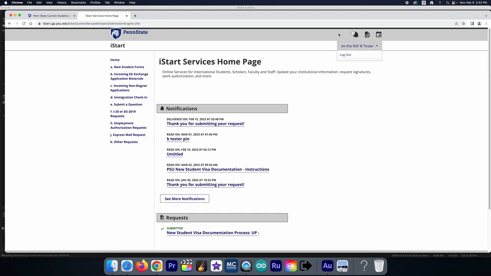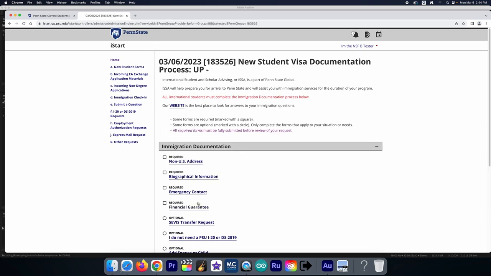Once you log into iStart, you will see your name at the top right corner, the menu on the left side, any notifications or emails that you have received from our office, and then down at the bottom is the current request, new student visa documentation process, also listing your campus of admission and your major or your program of study as well. Even though it looks like this request is submitted, go ahead and click on it. iStart does require some patience as we move between the screens.